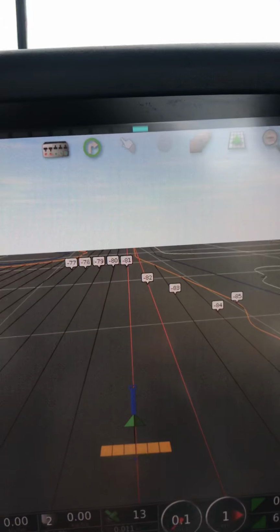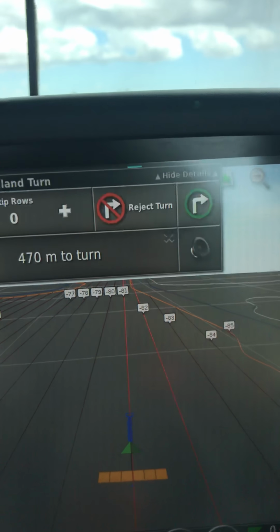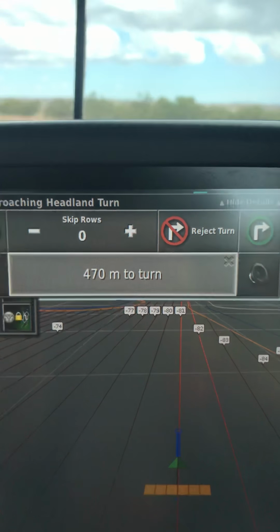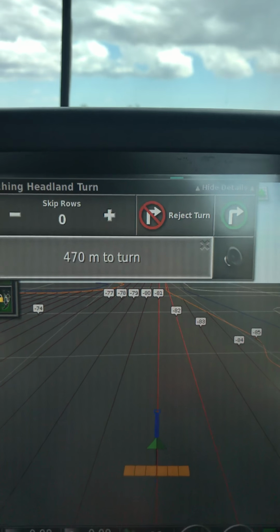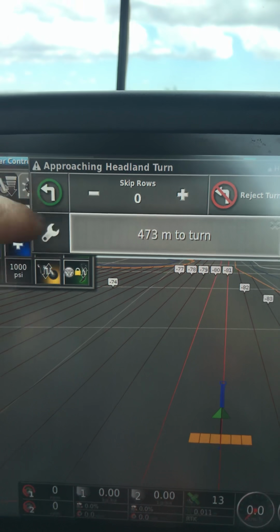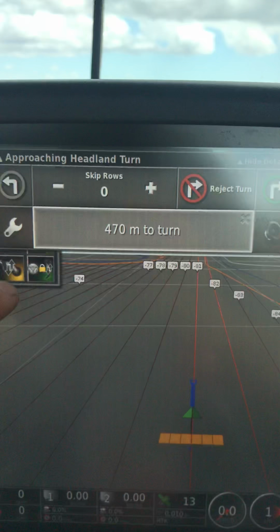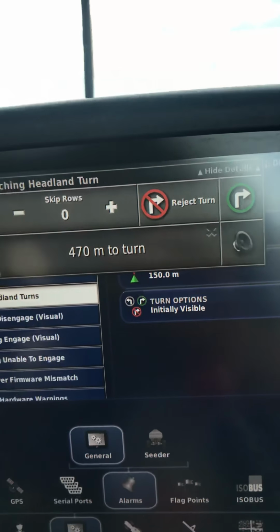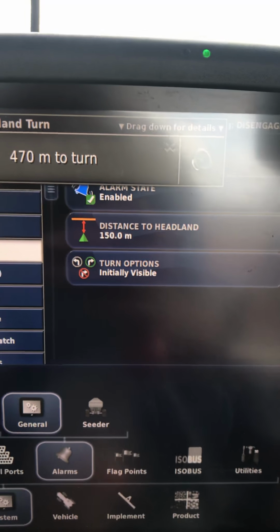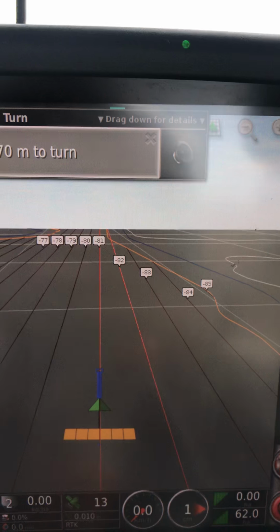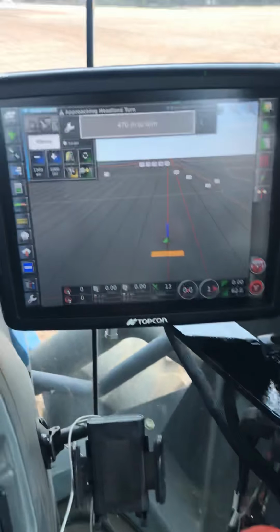So one other thing I'll quickly show you is up the top here we've got this button that shows the next turn direction. If you press on that, it'll pop up with this approaching headland turn setting. So from here you can actually set the skip rows, you can adjust that. I can change the direction of the turn. I could say I don't actually want to do this turn, I'll reject it. Or I can hit set up and turn this alarm off. An option there to have it initially visible or not. So basically as you come up to a turn, this alarm will pop up and it'll give you a bit of information about what's going to happen. And that's pretty much it.